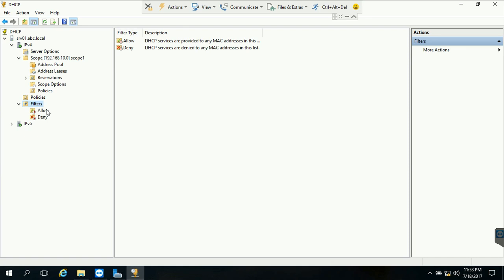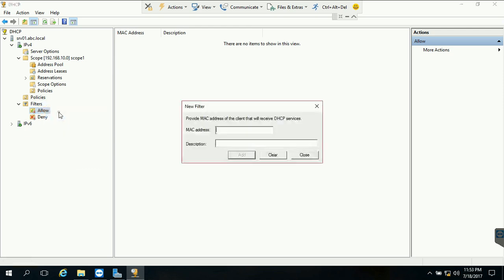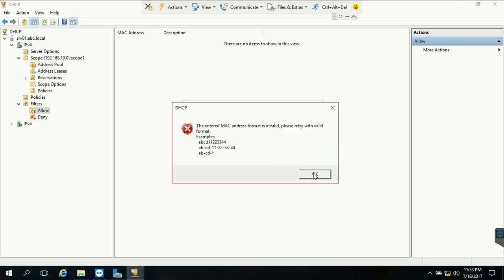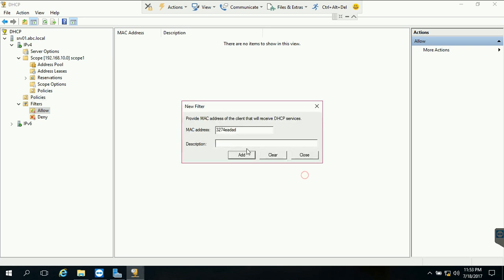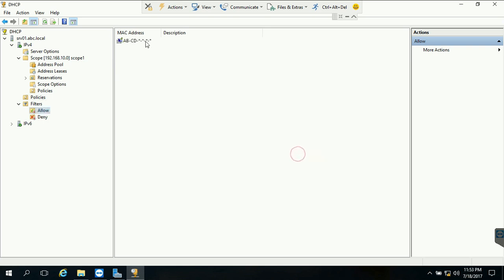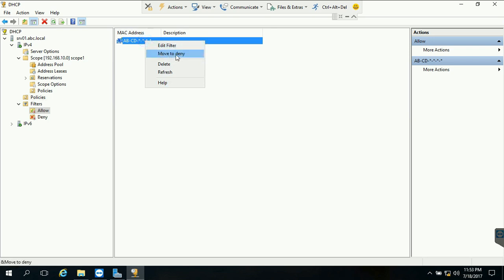There you can see allow and deny. That means you can filter devices by not giving an IP address or by giving an IP address. For example, if you are allowing a particular PC, just add its MAC address and give a name. Then only those devices are added. If you want to deny, just type the MAC address to deny, and that particular device won't get an IP address from the DHCP scope.